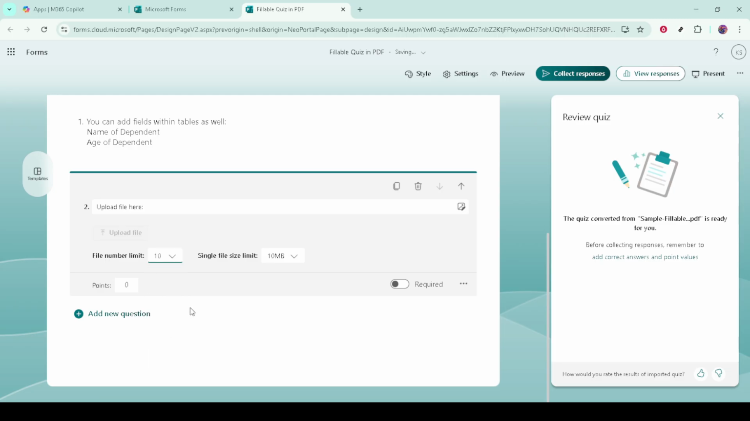Next, set the maximum size for each file. You'll see options for 10 MB, 100 MB, or 1 GB. Smaller sizes are great for standard documents and images and help keep storage use under control. Larger sizes are helpful if you expect videos or design files. Choose the smallest option that still fits your needs to keep uploads quick and reliable.